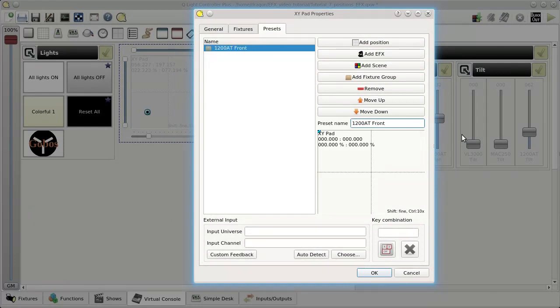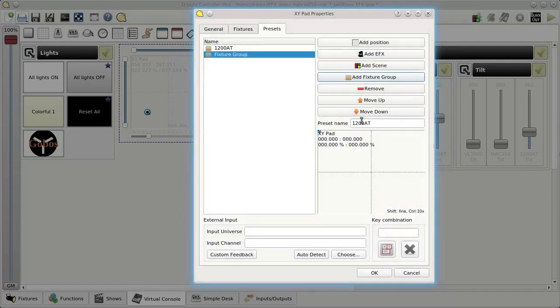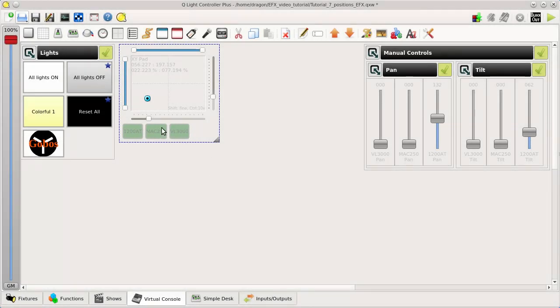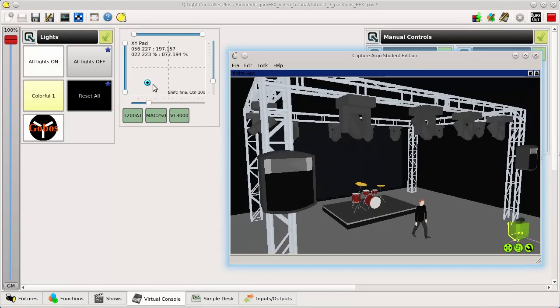So these are the AT that are on the front, and then we have the Mach 250 on the sides, and then I've got the VL 3000 on the back. So 3 buttons, which are called presets, now represent the groups of fixtures that the XY pad will control. If nothing is selected, the XY pad will work like before, so it will control everything.